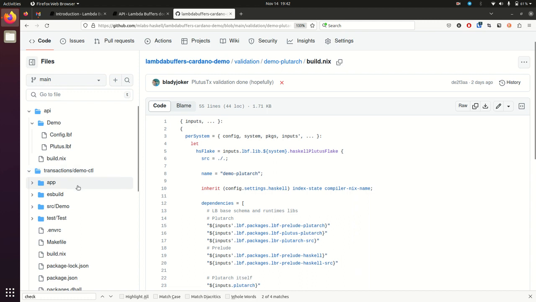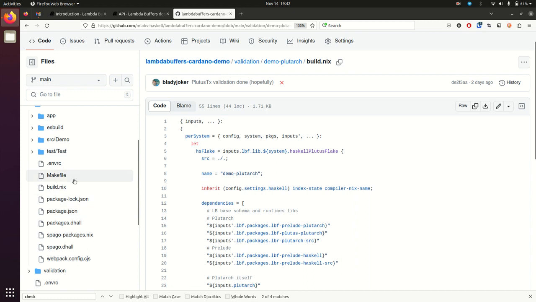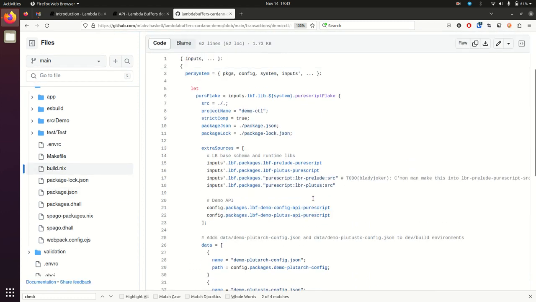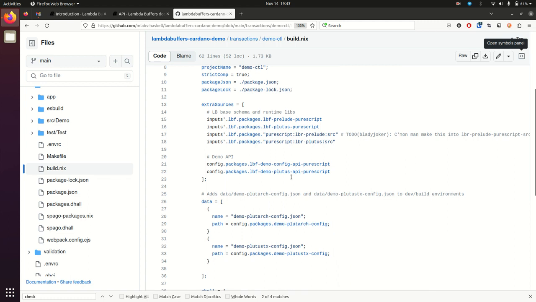But for now, we only support Cardano transaction library, and this is a standard boilerplate configuration that every CTL project has to have, which is admittedly a bit formidable, but that's unrelated to Lambda buffers. Here again, we have a build.nix file where we concisely specify how to build this project with Nix, and here again we just specify all the necessary dependencies, most notably the automatically generated code that came from Lambda buffer schema.